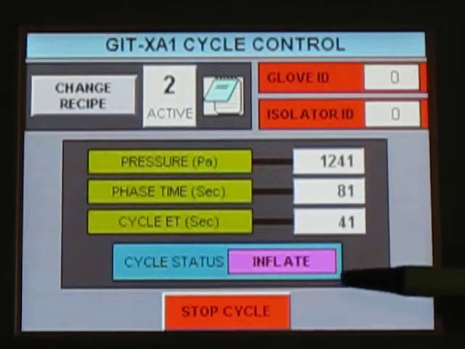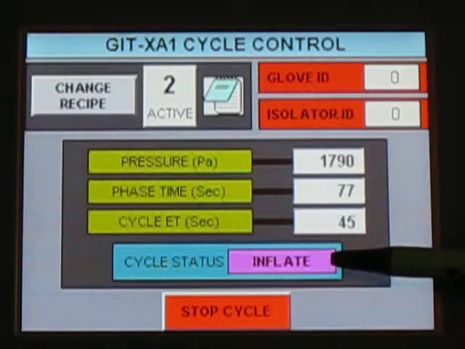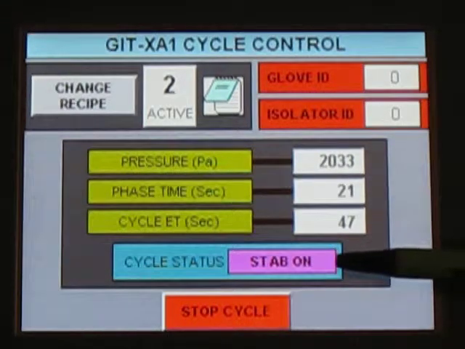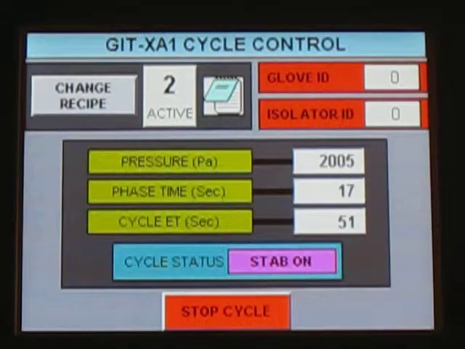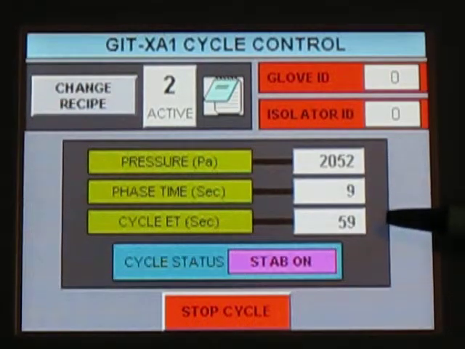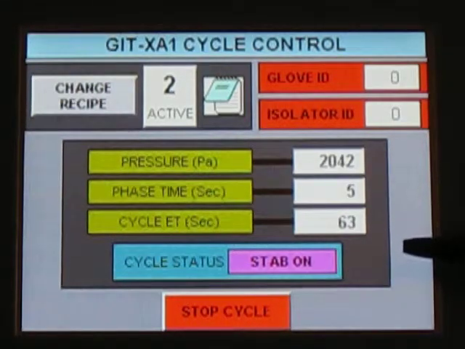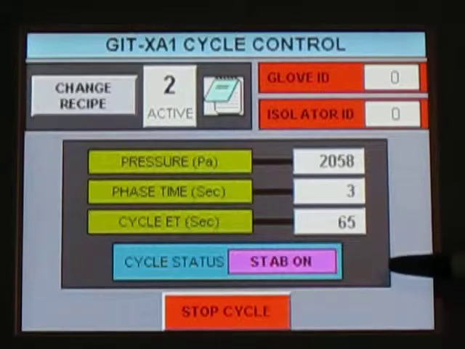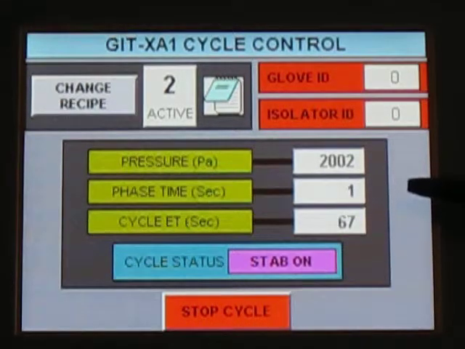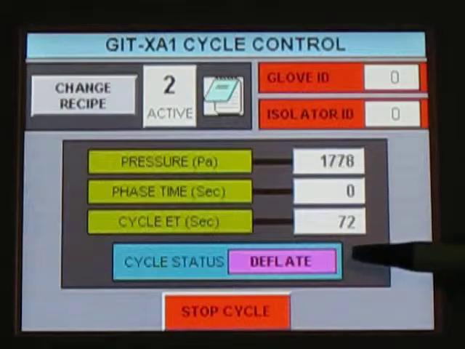And this, you will see, once it reaches a certain pressure, will switch to stab. In fact, the stabilization, and you can hear the pulsing that goes on right now. We have very shortened leak test times and stabilization times programmed in for the sake of demonstration, but basically this could be a minute, it could be a minute and a half, whatever the parameters dictate. After this phase is complete, we're going to deflate to the starting pressure.